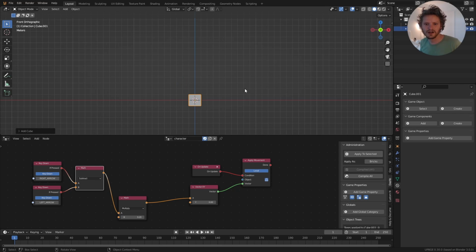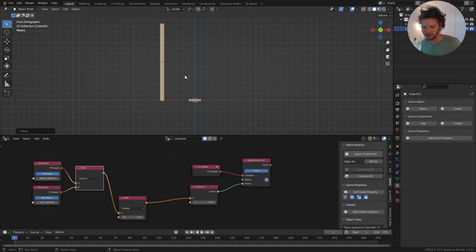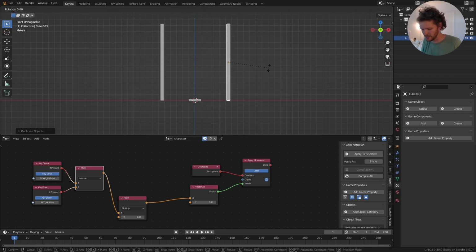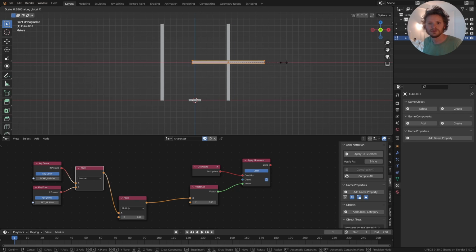So I'm going to start off with a cube, and you could model this as a single component, but I'm just going to do it as three because it's easy to do it that way. So we have this one, we have this one, and then duplicate, rotate by 90 degrees on the y-axis. And then scale this down, and that is our third component.